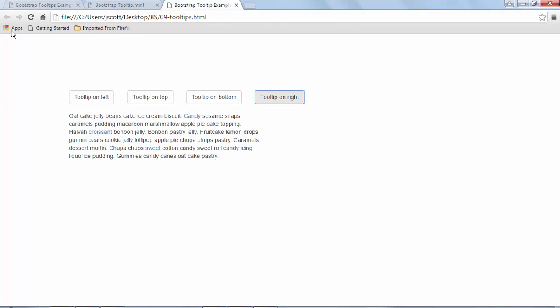Alright, so here, this is still my example. There we go. So I now have all of my tooltips. So it was right all along, I just had it in the wrong place.